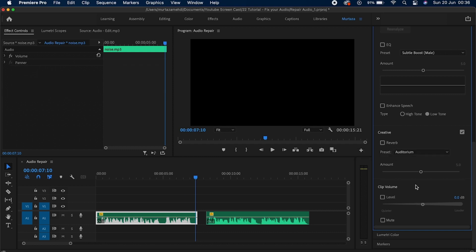Now the last section in the Essential Sound panel is the volume, and we have already discussed the different ways of adjusting and managing volume, so I'm not going to repeat myself all over again. If you haven't watched that tutorial, then I would highly recommend you watch it, as it will give you a really good understanding about different ways of adjusting audio levels in your clips.